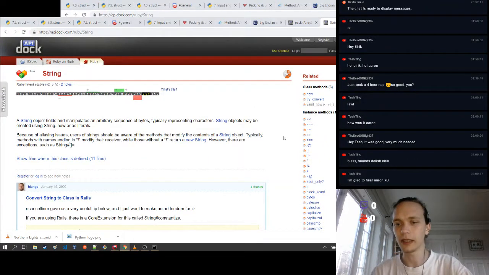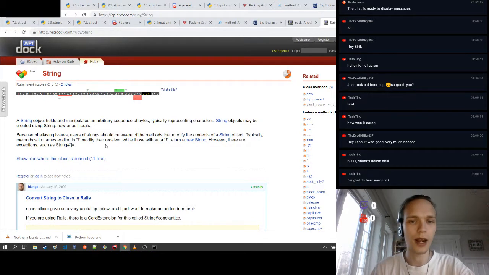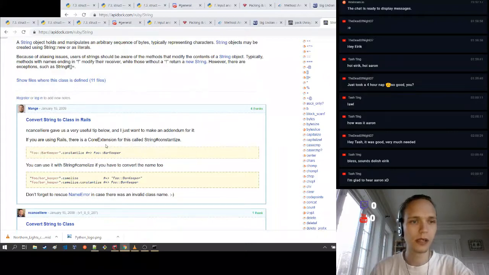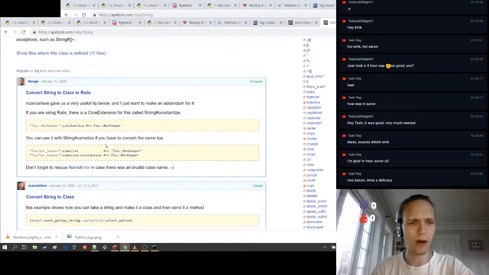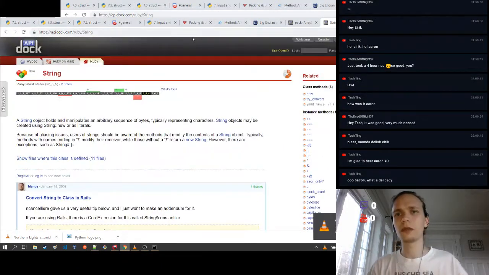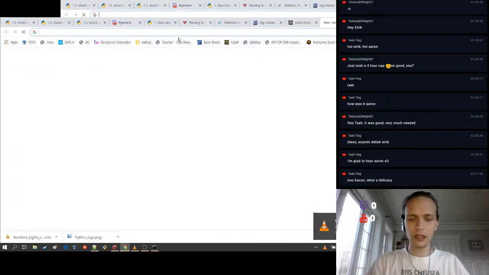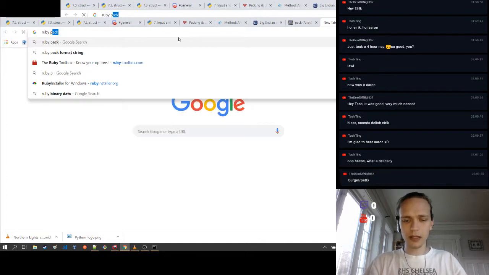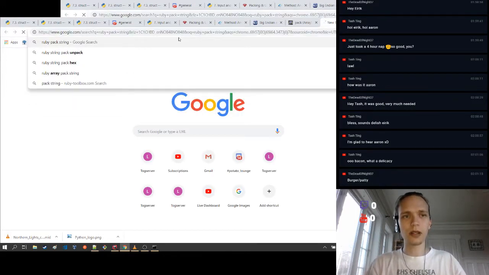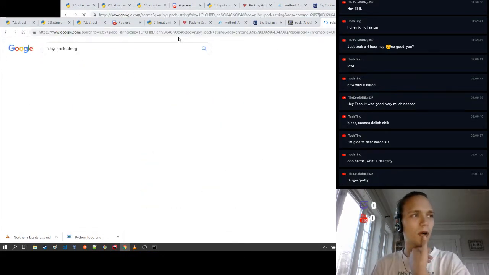So apparently the string class cannot be converted into an array of objects, which is unfortunate. How do I pack a string? This is confusing as fuck. Ruby pack string, please.